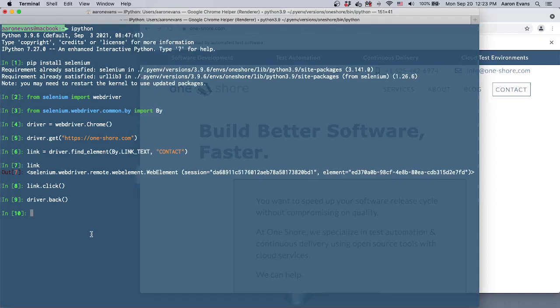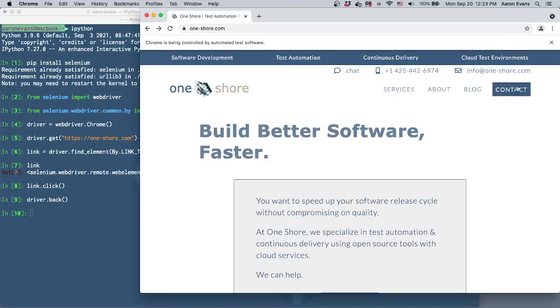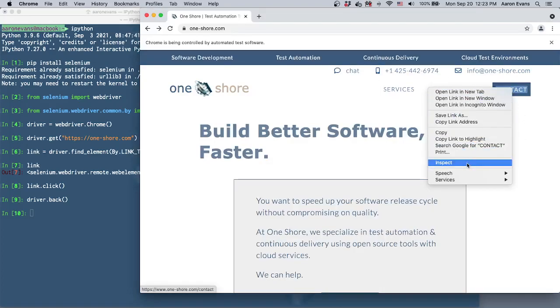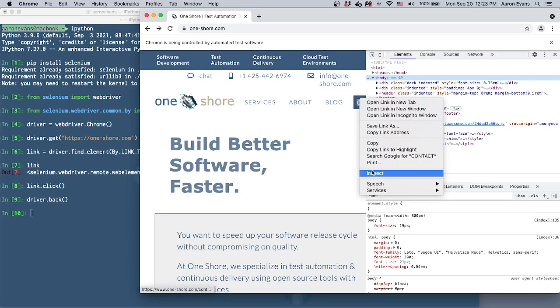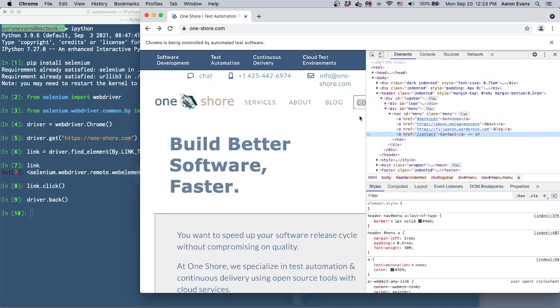What I want to do is get the href URL from the link. So I'm going to inspect it. Click on that there and go. You can see here the contact link is just /contact. It's like https://oneshore.com/contact, and it will actually return the full URL, not just this path.